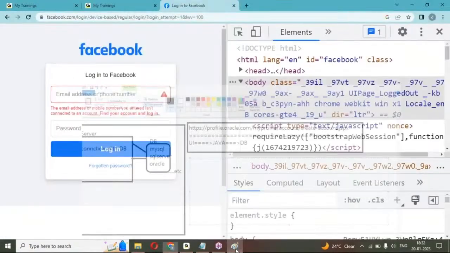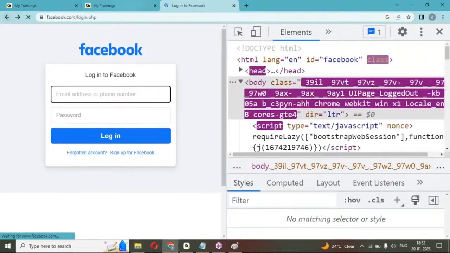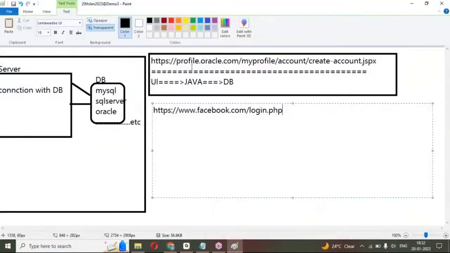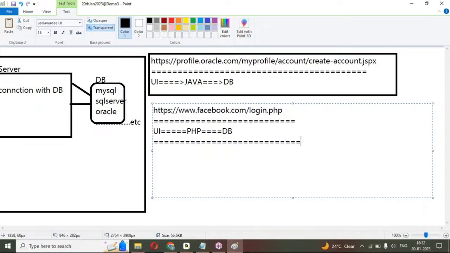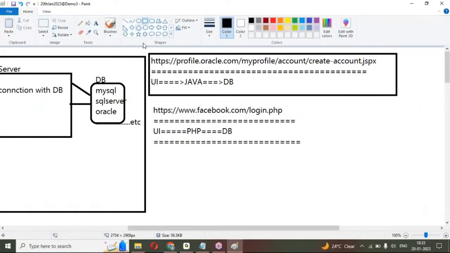If I'm submitting my application form from the Facebook login.php UI page to a PHP page, PHP will connect to the database. So the UI page is interacting with the server PHP, and PHP is connecting to the database. The common part is the UI and database. Servers change, and the database is also not fixed to one database. Databases also change depending on the type of database, Oracle or MySQL.